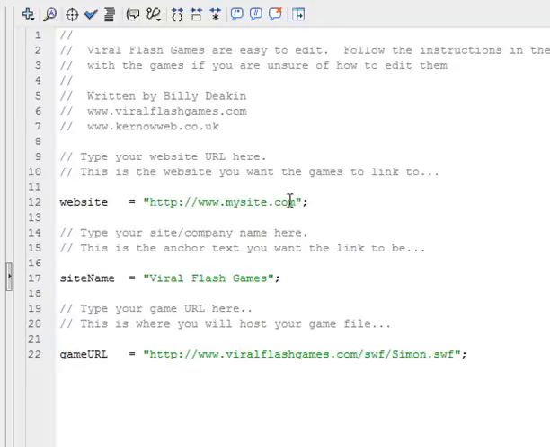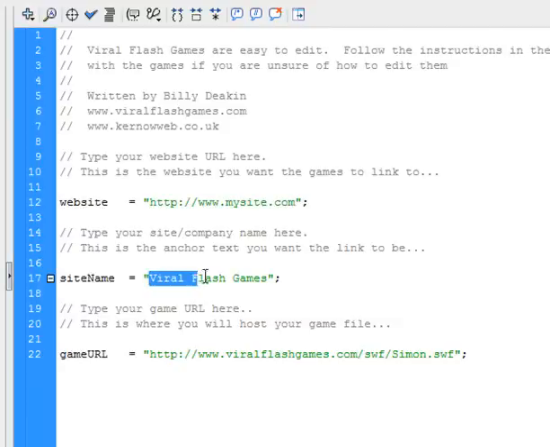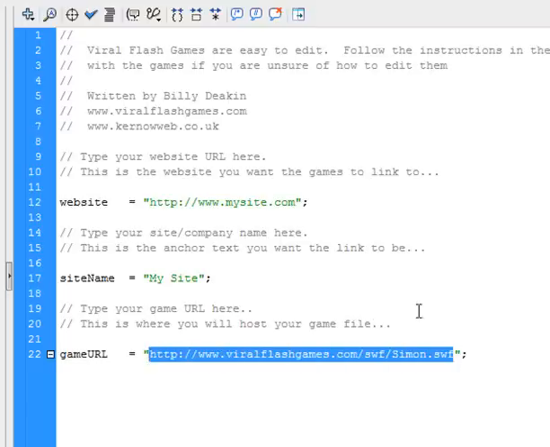So to finish this up, there's just two more things that we want to change. Site name here, where I've got Viral Flash Games, that will be the name of the link, that will be the text that the user clicks on, so I'm just going to change that to my site. And then this last piece possibly needs a little bit of explanation. This is the URL of where you actually upload your game file.